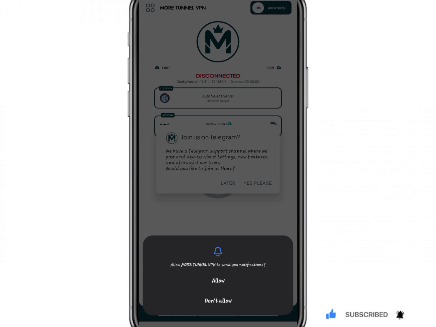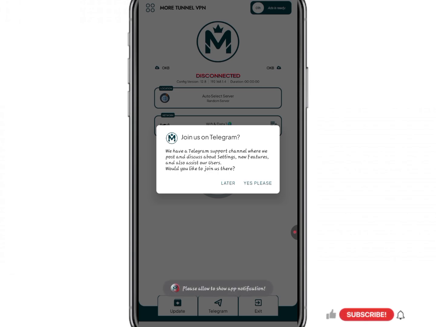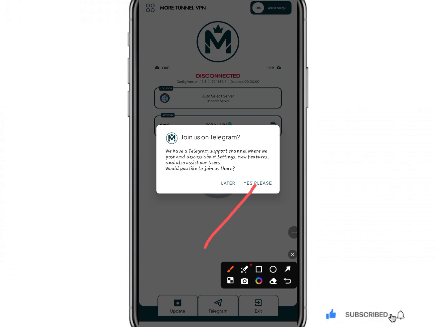Now, after allowing notification access, this is what you're going to do. You're going to come and then join the Telegram channel to keep up with the important updates.